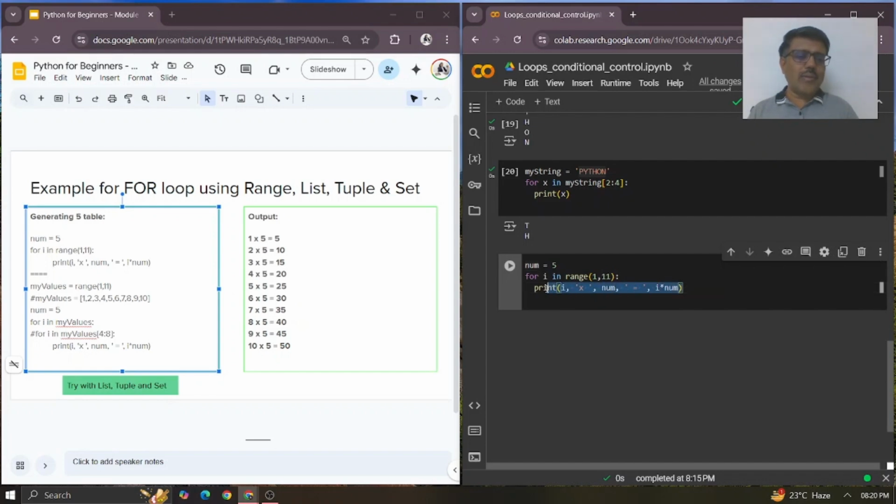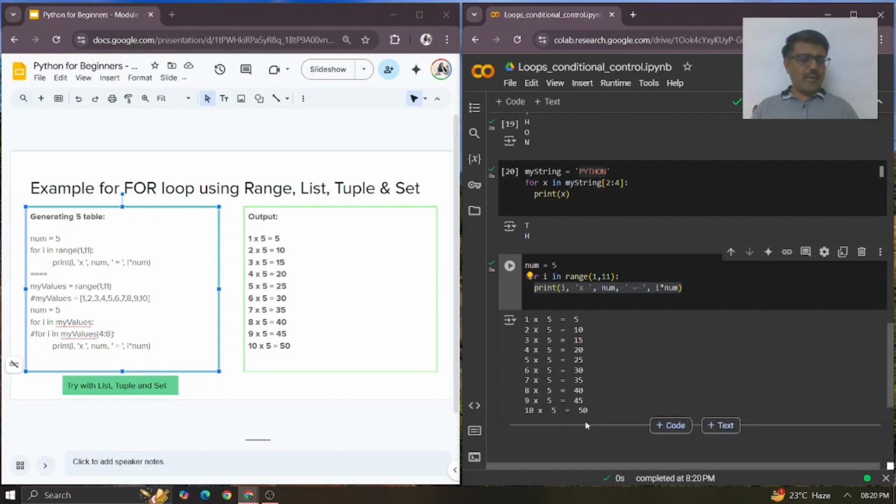So now, this is the output I'm expecting, and I'm using a for loop. So I'm just using for i in range. You all know range 1 comma 11 will give you the values 1 2 3 4 5 6 7 8 9 10, right? So now let's see the output. 1 2 3 4, right, up to this.